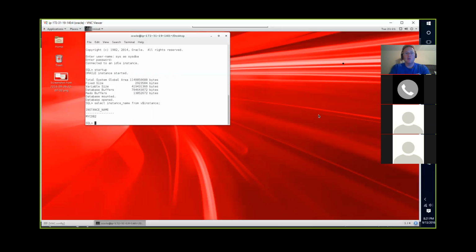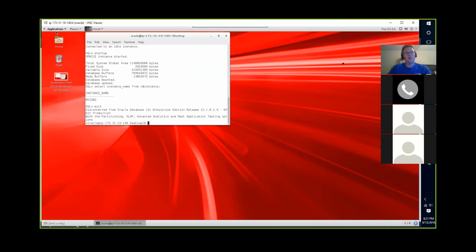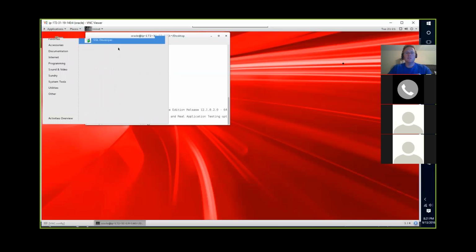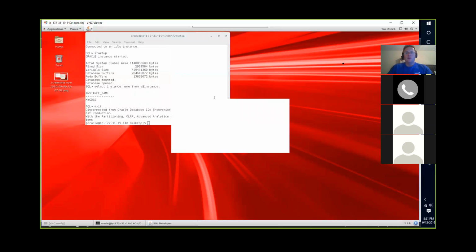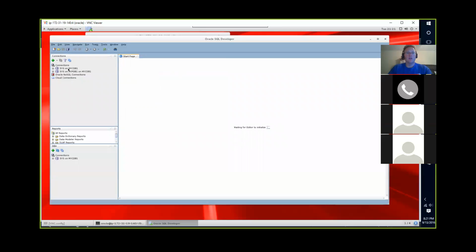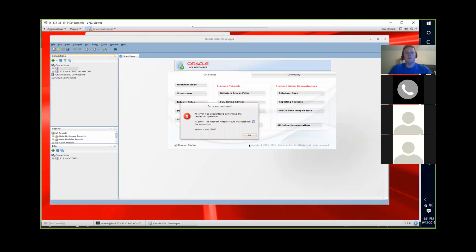So I'm going to exit here, and what we're going to see is I'm going to try and start up SQL Developer and connect to one of these instances. A lot of this stuff is review, but I think it's important to play with this stuff a little bit and understand what you're doing, so you really have a good concept of what's actually going on with your database server. So if I double click on my CDB1, it's going to say an error was encountered. I couldn't connect. Network adapter couldn't establish a connection.